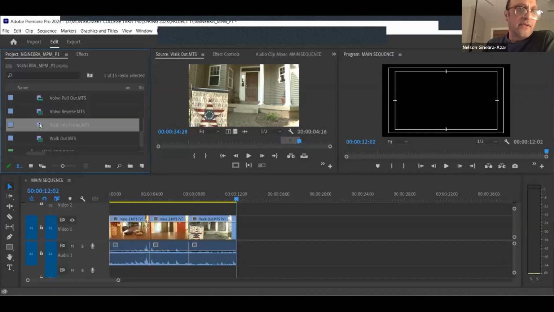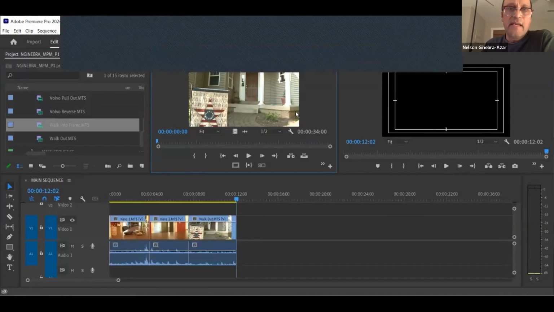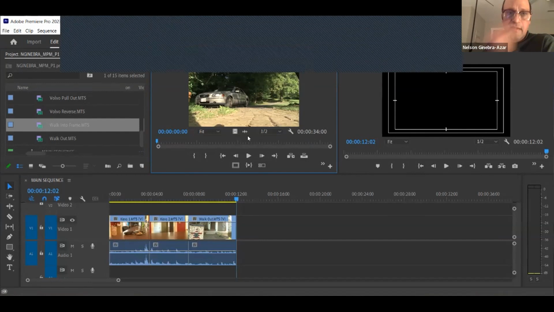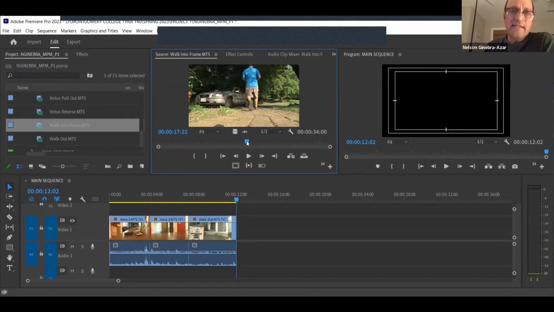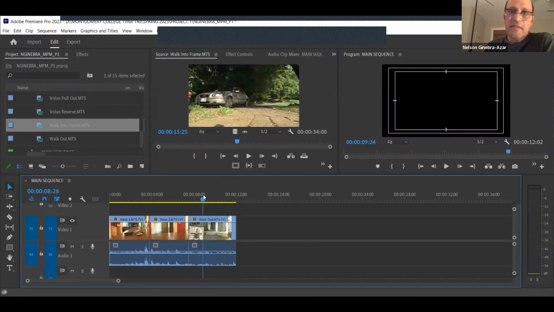There it is, walk into frame, double click. So now the camera has repositioned itself. And now it's a low angle shot of me continuing to walk down the path towards the car, right? And I come in left side of the screen. So again, there's that axis that I mentioned, that axis, right? See, I'm over here.